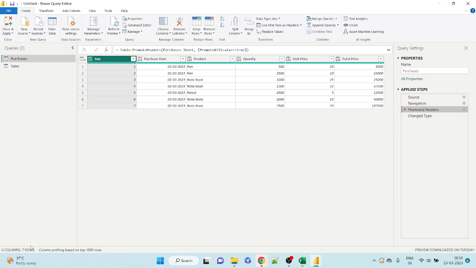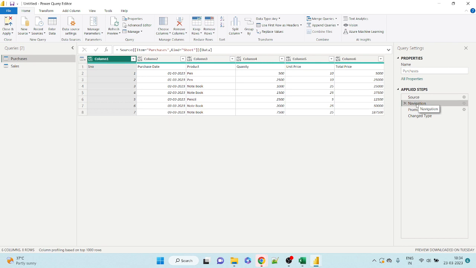So now see guys, at step 3, what is the row count? Row count 7. Columns remain 6, but row count is 7. What happened? My header is not treated as a data row. In the navigation step, Power Query Editor treated my sheet header also as one of the data rows. That's why it was saying 8 rows of data.